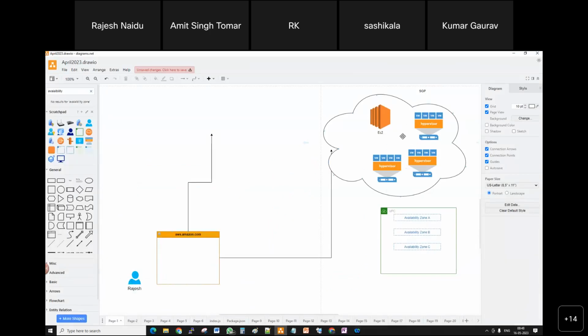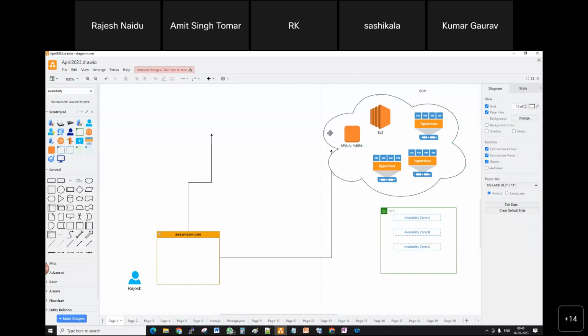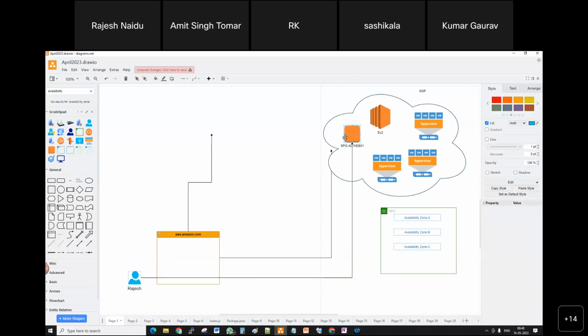If the public IP is not there, I would not be able to connect, because I'm from my network and this is an Amazon network. How can I connect? If the instance is created, for example, this is an instance. So what is an instance? SGP AL Web 01. This is a machine. How can you connect? Rajesh is here. How can I connect? Tell me. Yeah, I need the public IP address.